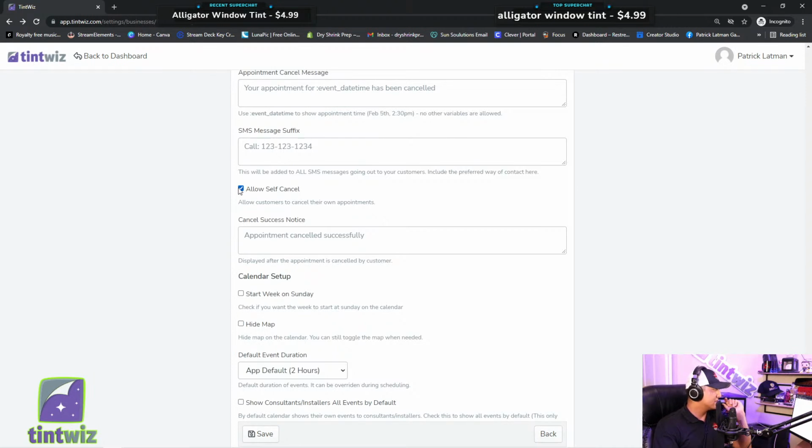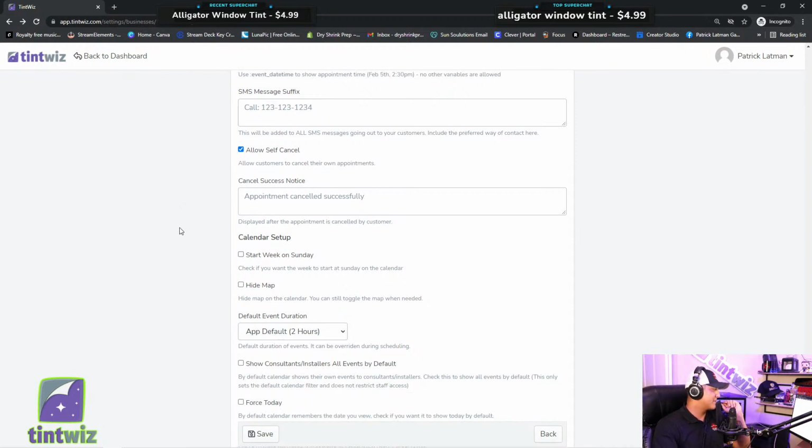Allow self-cancel, which is really nice. You can take away the option for clients to cancel through the app. They have to call, and some people are like, I don't want to talk to them, and I'll just let them come. Screw it.